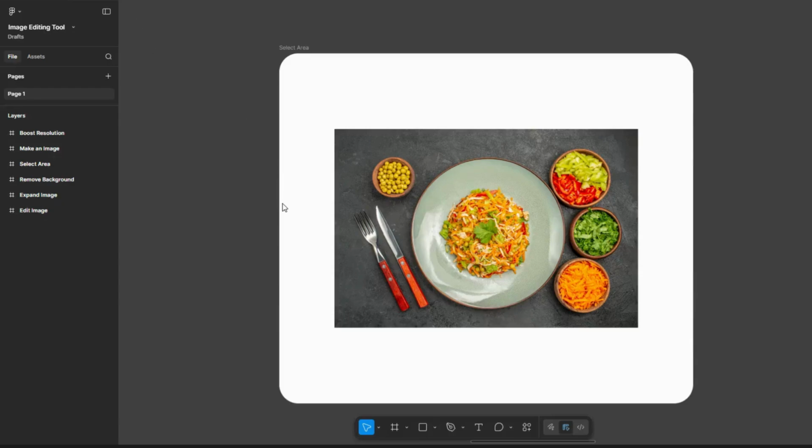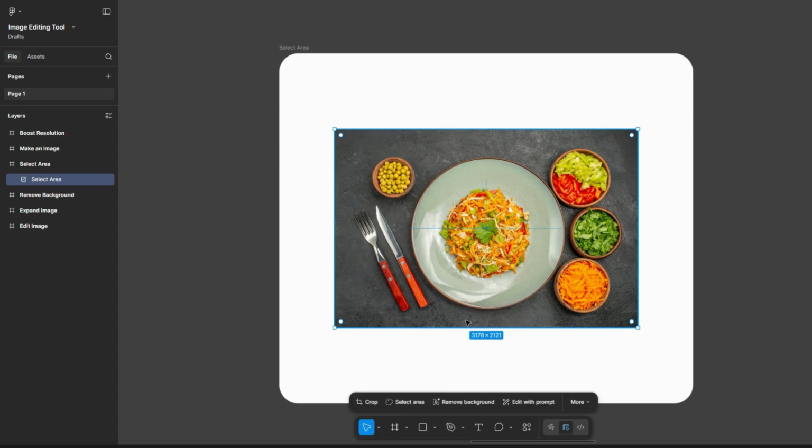Next, let's look at another powerful feature called Select Section. This tool is very useful when you want to remove or isolate a specific part of an image. For this example, I'm using an image of a food dish that has a few small bowls placed around it. But let's say I want to remove one of the small bowls from the image. Once the area is selected, Figma gives me two options. Erase. This removes the selected object and intelligently fills the background. Isolate. This keeps only the selected object and removes everything else from the image.